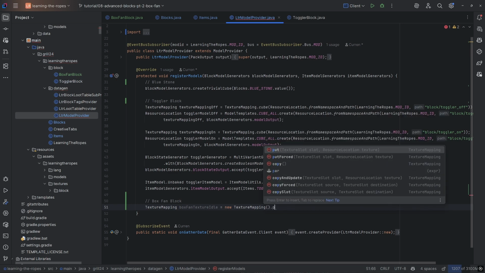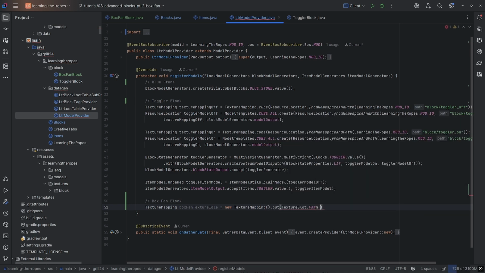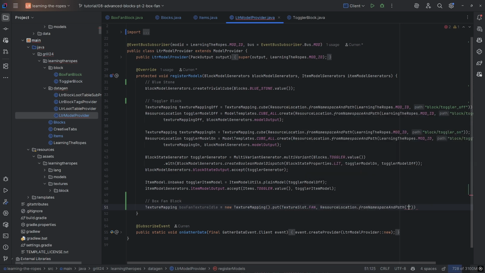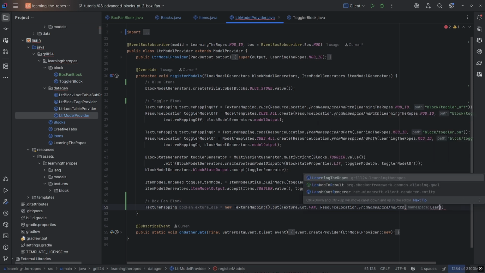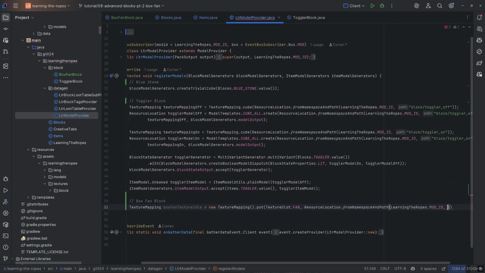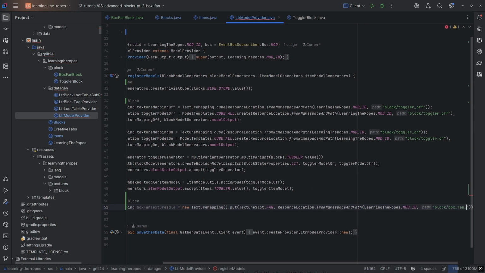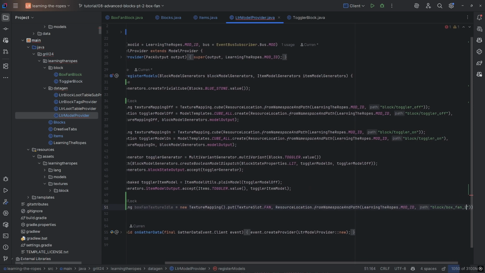So we'll call .put and use the fan texture slot. And we'll specify the location of our texture. We know that's inside of our mod. And we know that it's called block folder box fan idle.